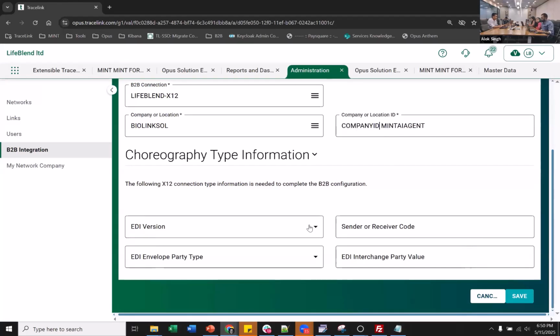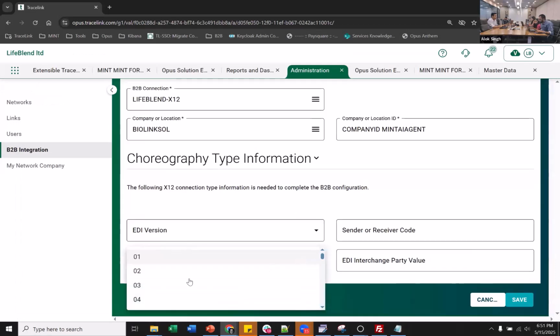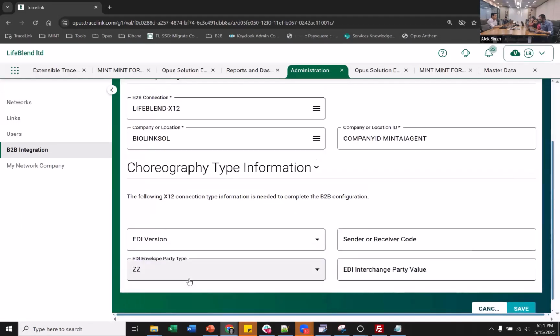You can leave EDI version blank. You will select the EDI envelope party type, which is this identifier type, for the receiver. For my company the receiver is ZZ, so I'll select ZZ here. Then I'll add the sender receiver code and interchange value, just copy and paste it here, and click on save.